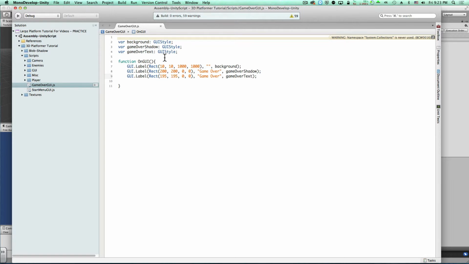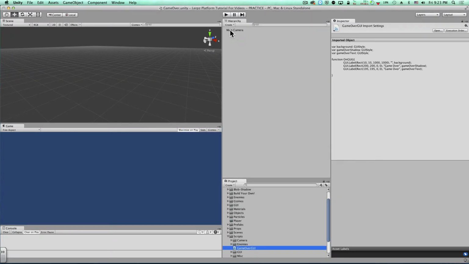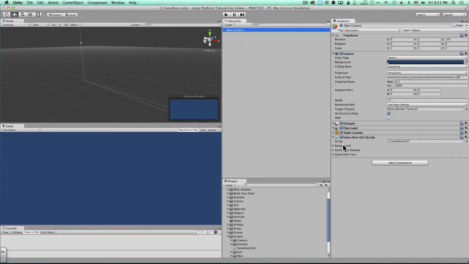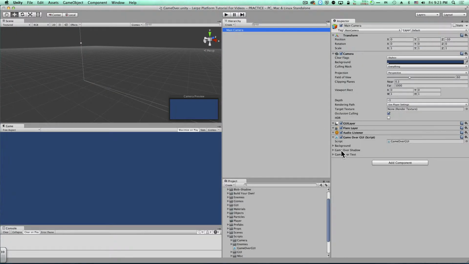But, yep, so that looks good. And we should see these three variables back in the script. And we do. And you'll notice that the variables here don't have spaces, and they shouldn't have spaces, and they do start with a small letter. But over here, for some reason, they split them up into the words. So they're all GUI skins.